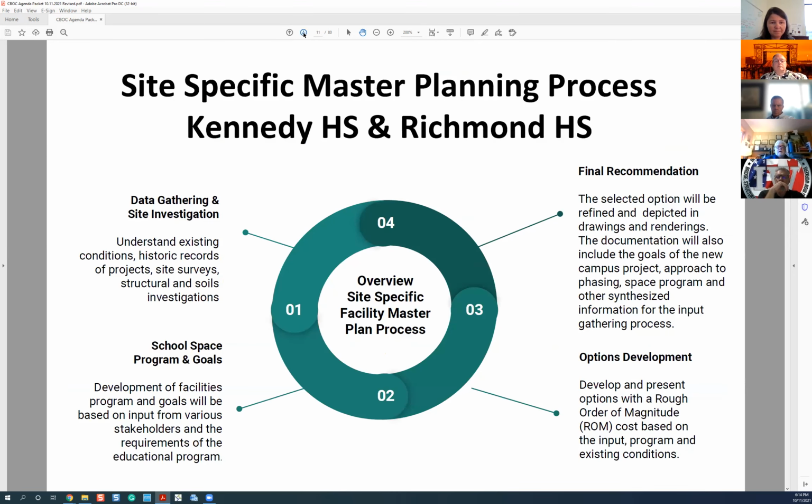All right, next slide. So talking about the site-specific master planning process, this was presented to the board as well. But the process really begins with the data gathering and site investigation. We need to make sure that everybody understands the current state of the buildings and what underground information we have, as well as the soils, which I'll combine together to give us that existing conditions picture, which all relates to how we can phase things, and how we can justify keeping a building or not.